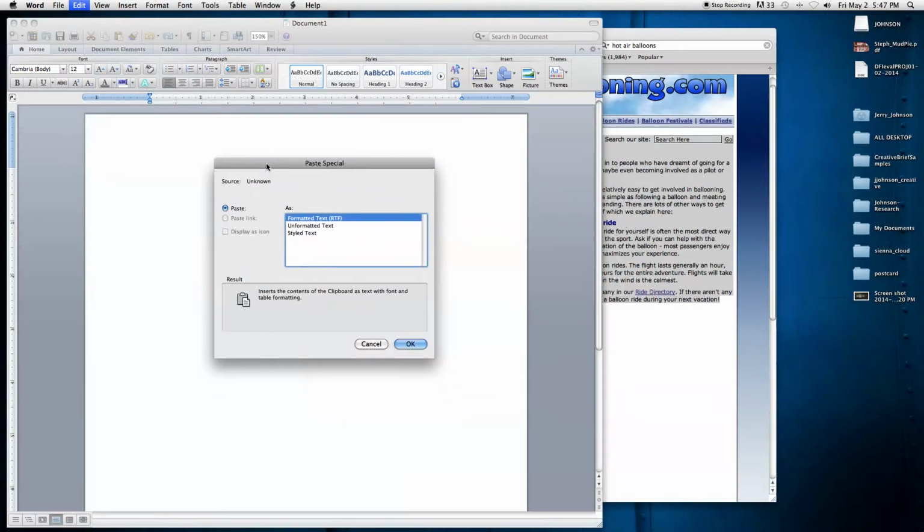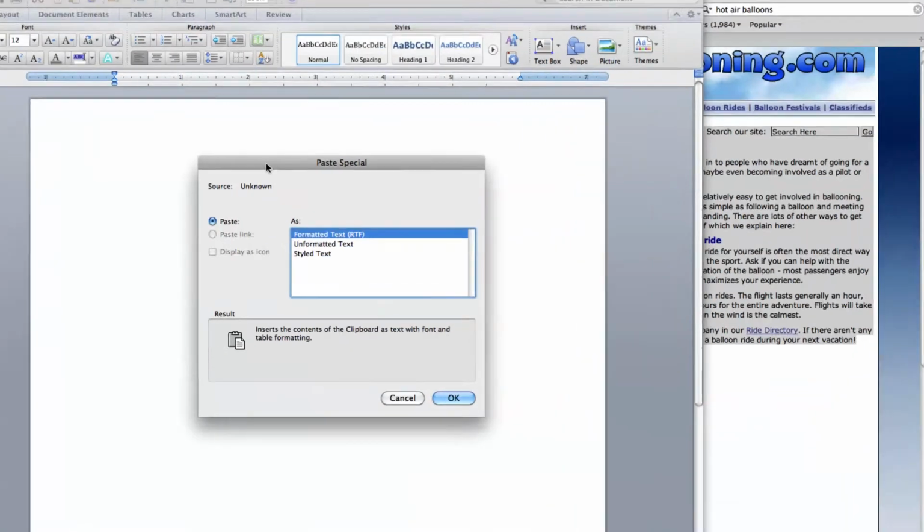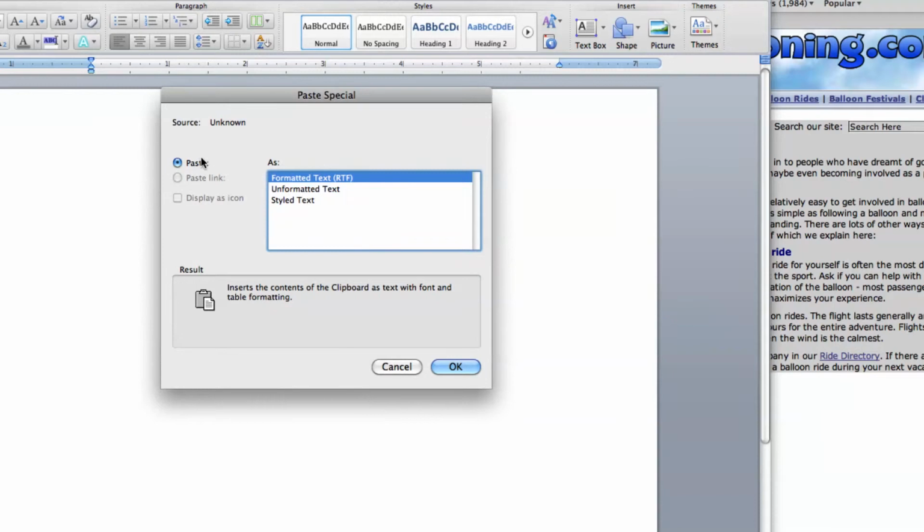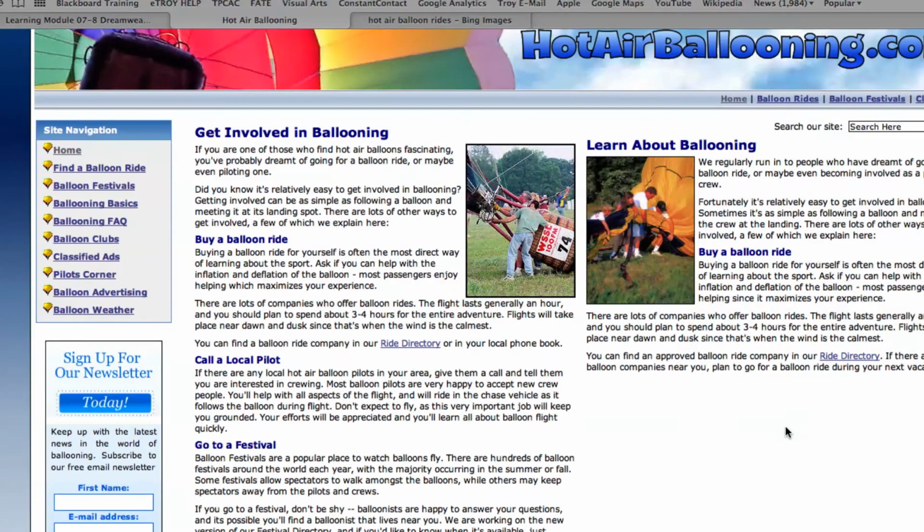And if you'll notice the window, I'm not sure on a PC how that looks, but you should get something in Word that looks like this. I'm going to paste it, but I don't want formatted text, or rich text format. This means if it's got blue type, which here, look, it's got headers that are blue, headers that are bigger, it's got spacing, it's got a whole bunch of code embedded into it. I don't really want that.